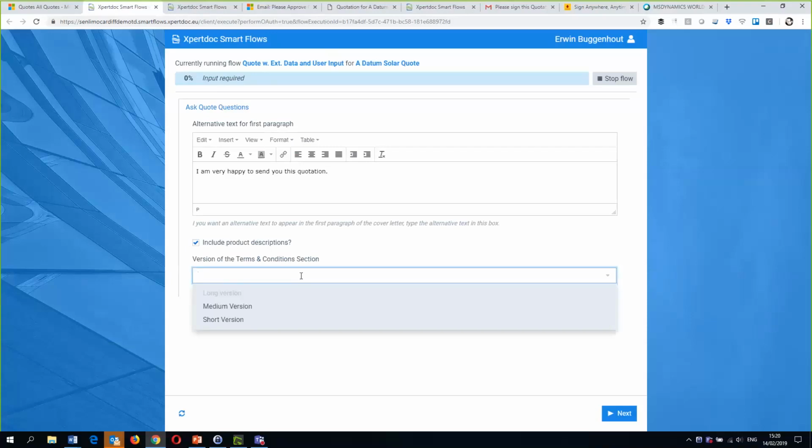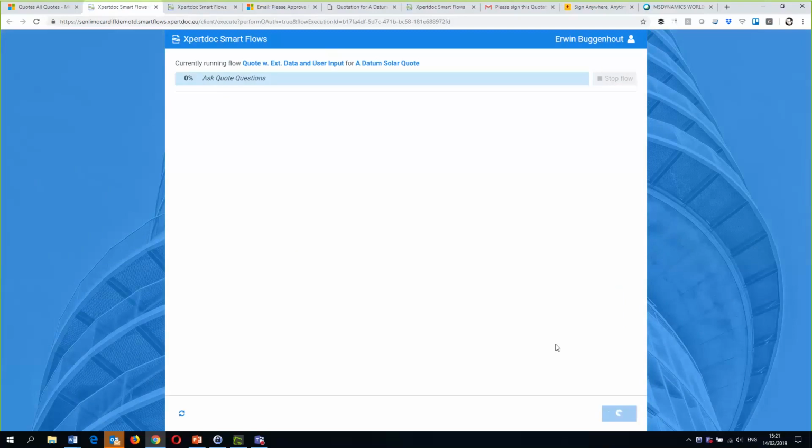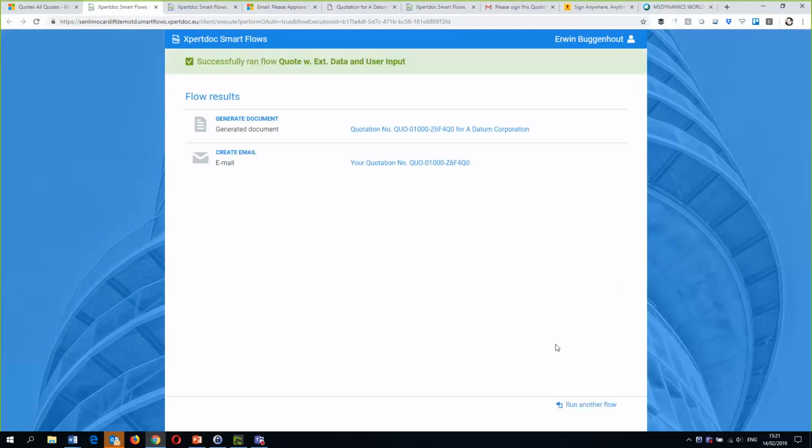And there's a section with terms and conditions, and you can choose whether you go for the long version, medium version, or short version of that section. Let's go for the short version here in this case. Hit next, and then it's going to go on and collect some user data, if I'm not mistaken yet. Generate a document, create an email, because we're emailing this one out to the customer immediately.